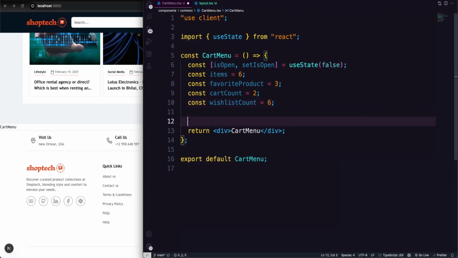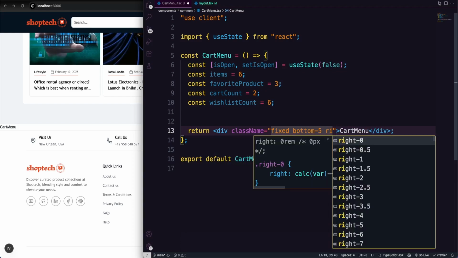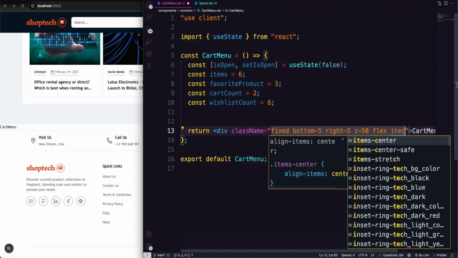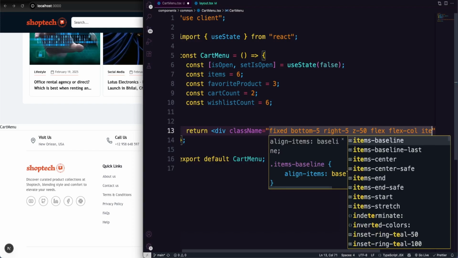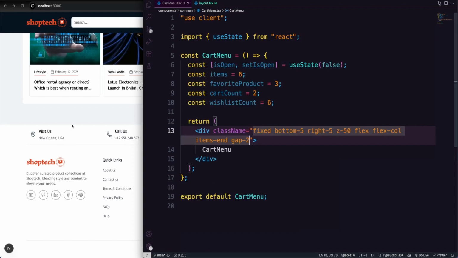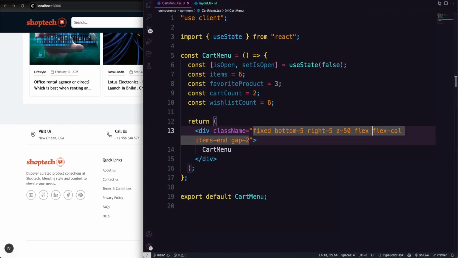Of course, we're also going to have a function, but before doing the function, we're going to make the things that will make it better. First of all, we need to provide the div in a good way. For the class name, I'm going to make it fixed, bottom 5, right 5, then z 50, and flex, flex-col, items-end, and I'm going to provide a gap of 2. So that should be our statement. You can see the cart menu right here. By the way, if you want, you can also make that relative, and it will work, so there would be no issue.